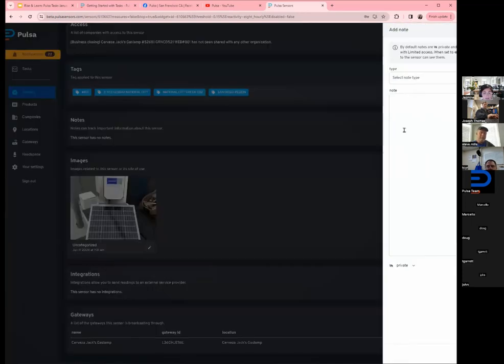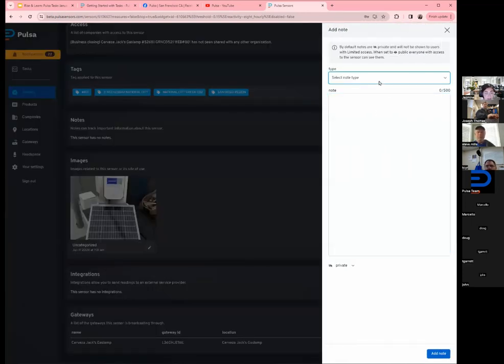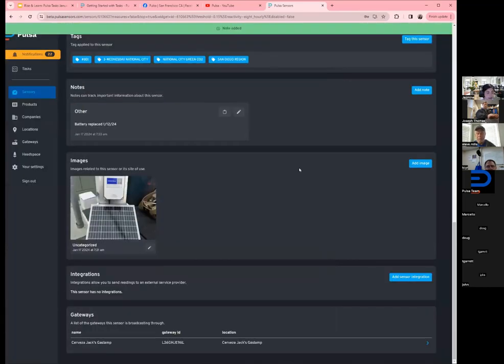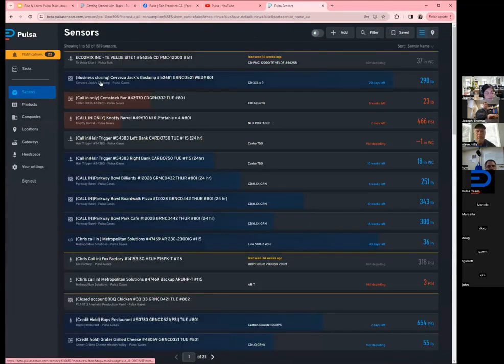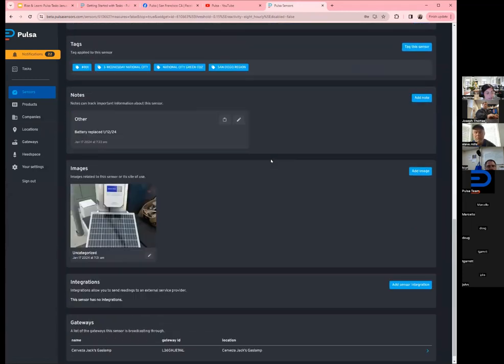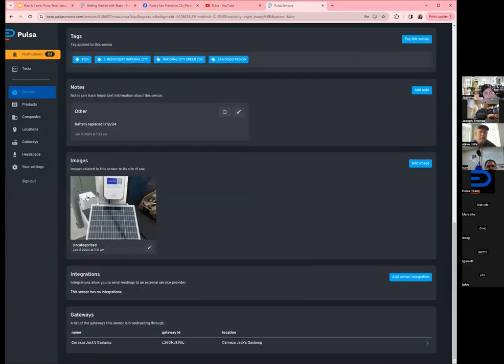Let's see, and then just really quickly, how to add a note. Jasmine, you're in the sensor view, right? You clicked on a sensor and scrolled down to get to this. Yes, exactly. I'm just in the sensor view, I clicked a sensor and then scrolled down to add specific notes on that sensor.